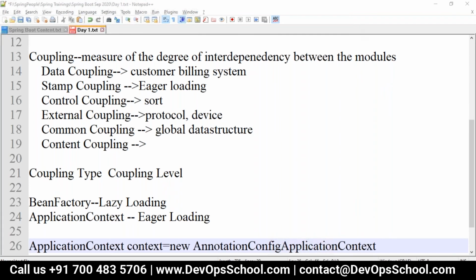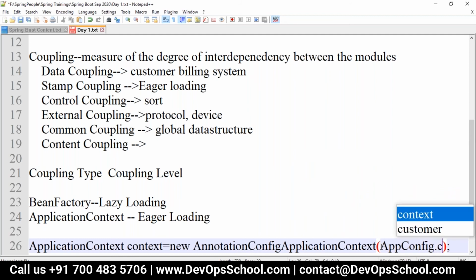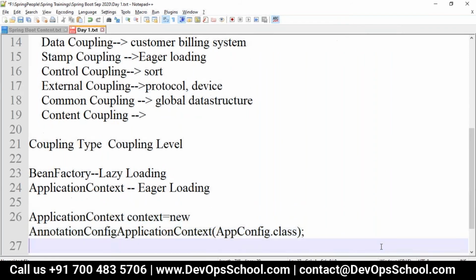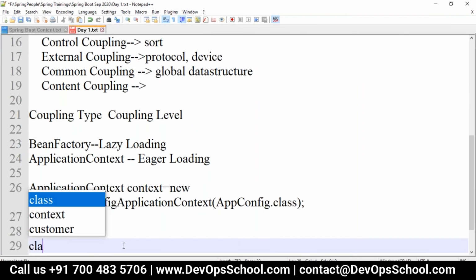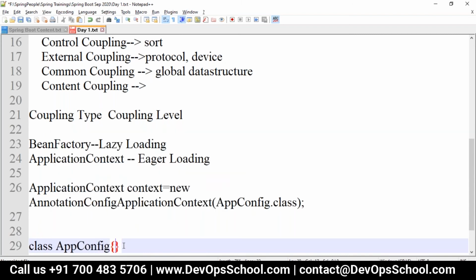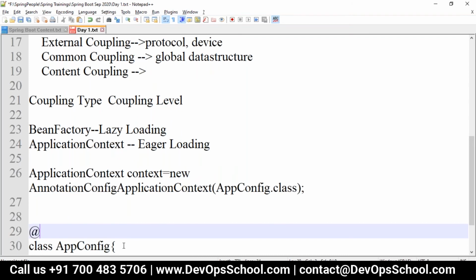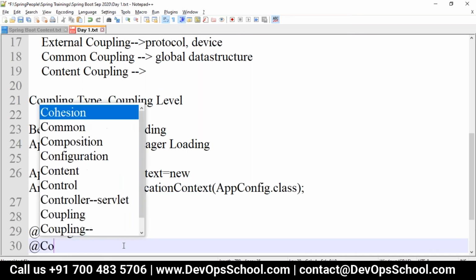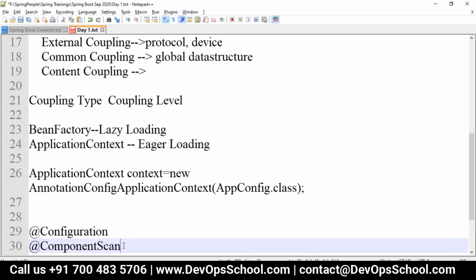In the AnnotationConfigApplicationContext, you will load the configuration class you are writing. If my configuration class name is AppConfig, we will write the AppConfig class here. In AppConfig, we will make it a configuration class, so we will use @Configuration and you will use @ComponentScan. I'm talking about Spring, not Spring Boot.